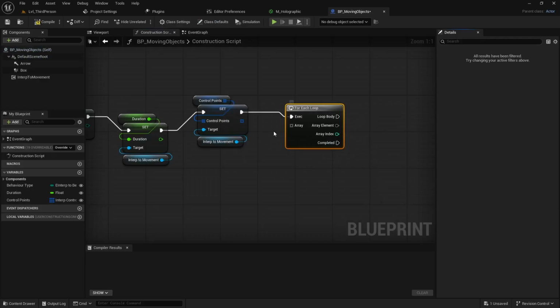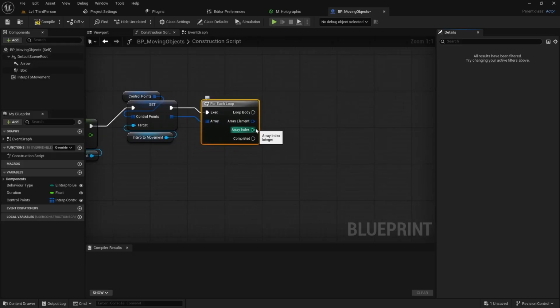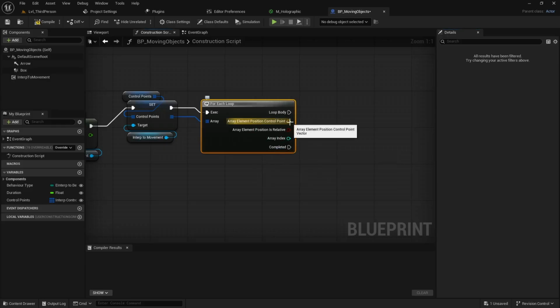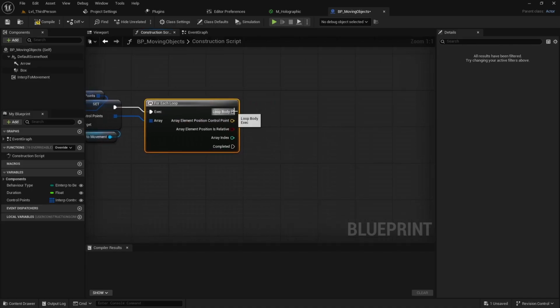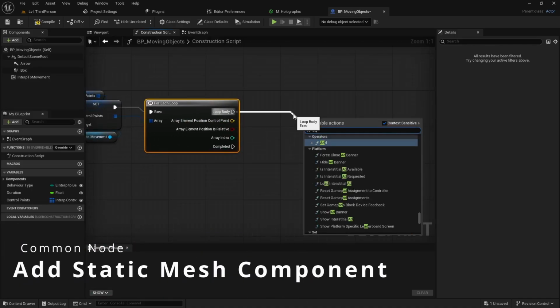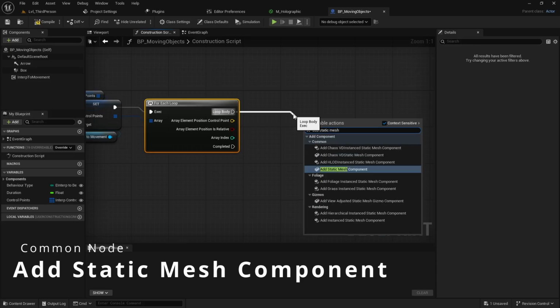Now the for each loop can take in an array, so it'll iterate across the number of items in the array, which is perfect. But what we'll need to do is split the array element. So right click, split structure pin, and that'll give us access to the location of the control point. We're then going to pull into an add static mesh component.